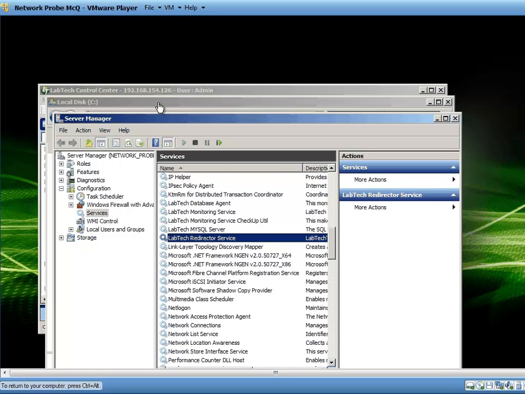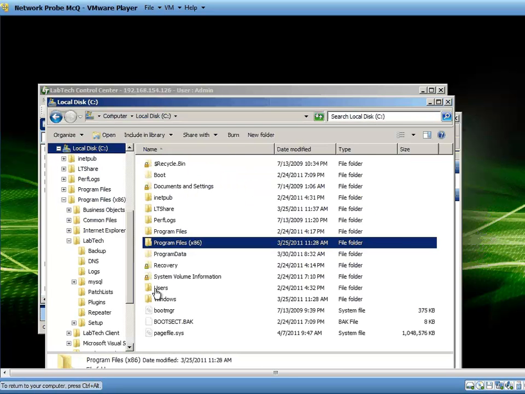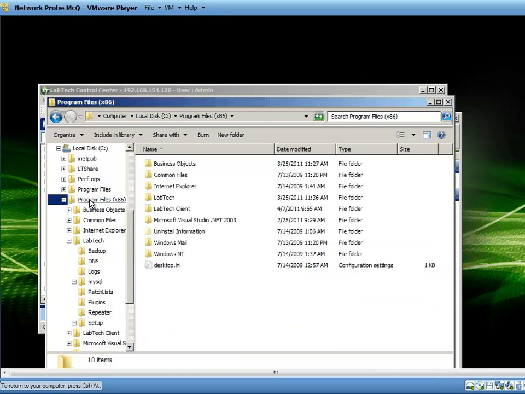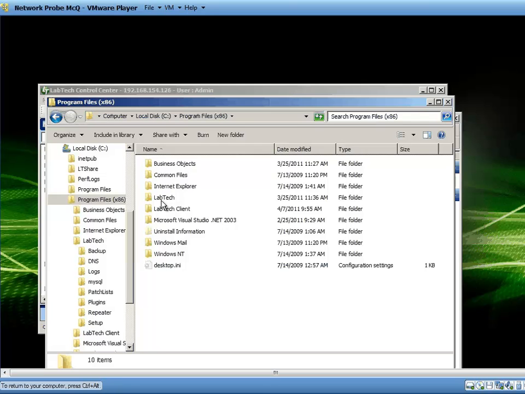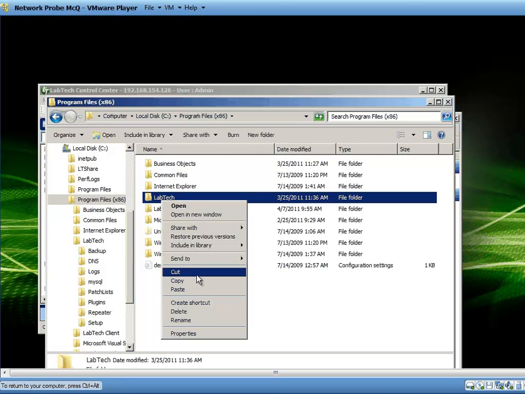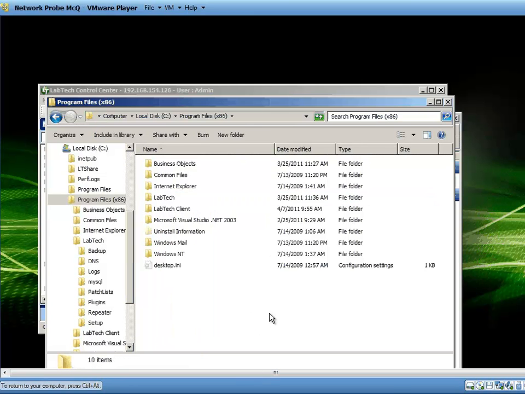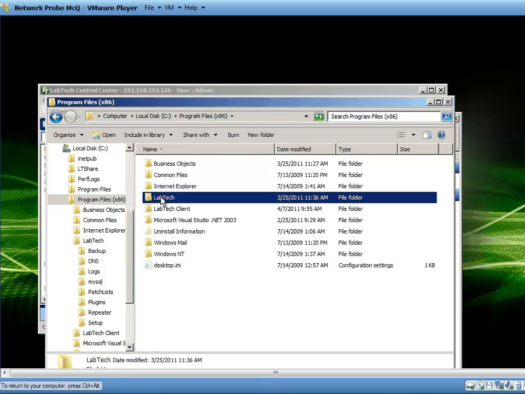Once the services have been stopped, in Windows Explorer, you will browse to the Program Files directory, or as in the case of my server, a 64-bit server, Program Files x86. And you will back up the entire LabTech directory. With the services stopped, you'll be able to simply make a copy of this directory, and for backup purposes, you will likely choose to move that copy to a file server or perhaps a SAN.